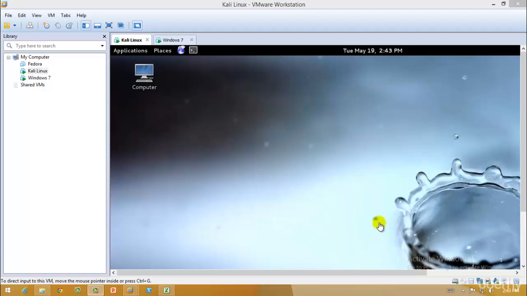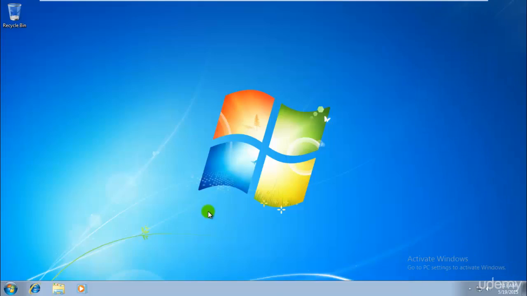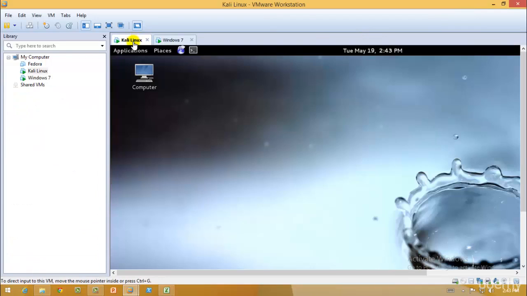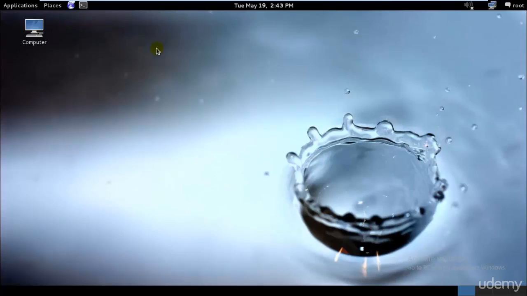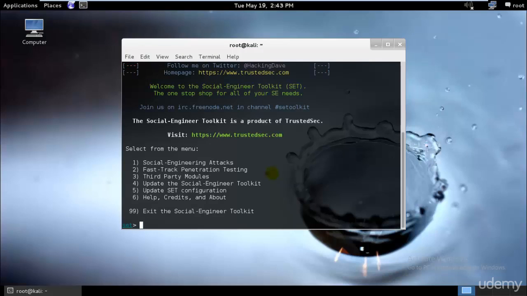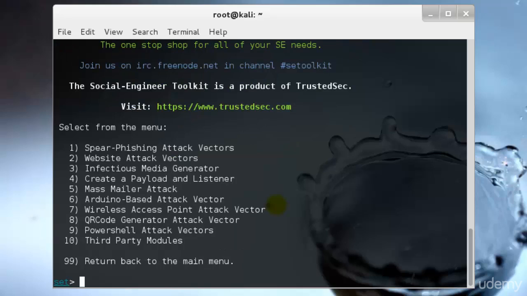So let's go ahead and actually do some stuff right now and get access to this Windows 7 over here. I have everything set up, perfect. Let's go to the terminal and type SE toolkit, and we'll go into the first option, that is social engineering attack. So select one and hit enter, and then over here we would be creating a payload and listener.